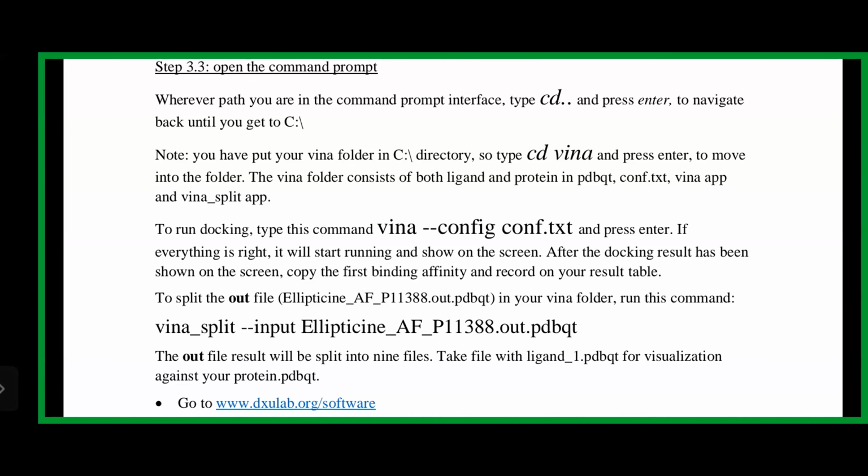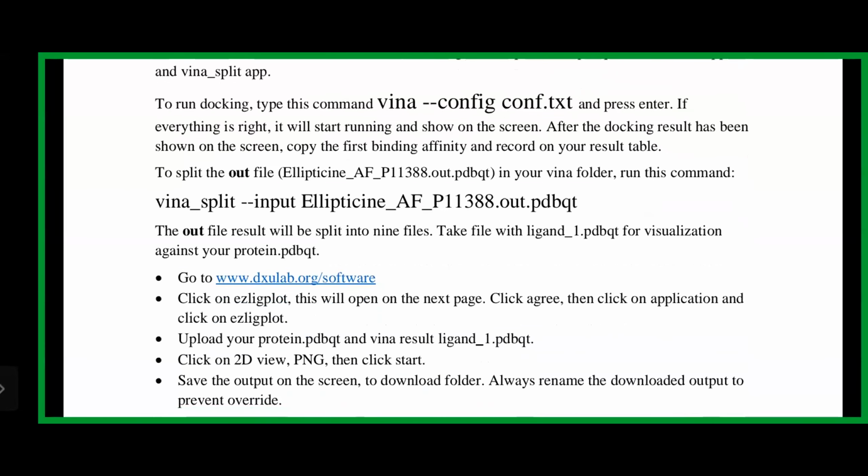The score will be displayed on the screen, and it will rank it based on the binding affinity. The more negative, the better. So it will rank it based on the binding affinity, and the first one that has the highest negativity will be the one on top, and we often go with that particular one.